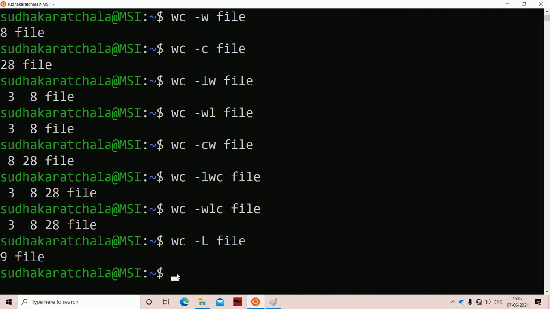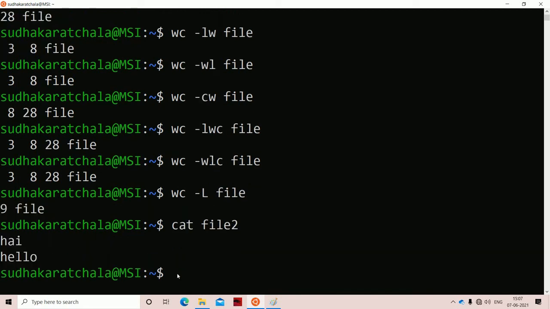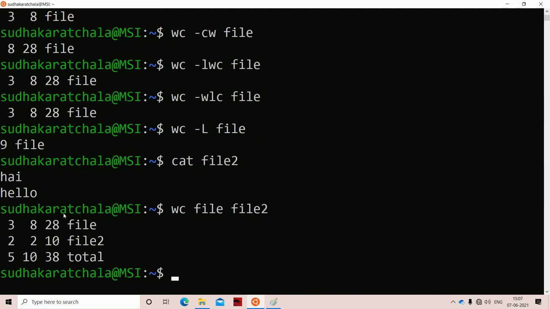If we want, we can work with multiple files also. For that, another file is already created with the name file2. So let us work with those 2 files now. So wc space file1 space file2. Then what will happen is, in the first line, for the first file, the number of lines, number of words, number of characters will get printed. In the second line, for the second file, the number of lines, number of words and number of characters will get printed. And automatically it will display a third line. The name of the third line is total.